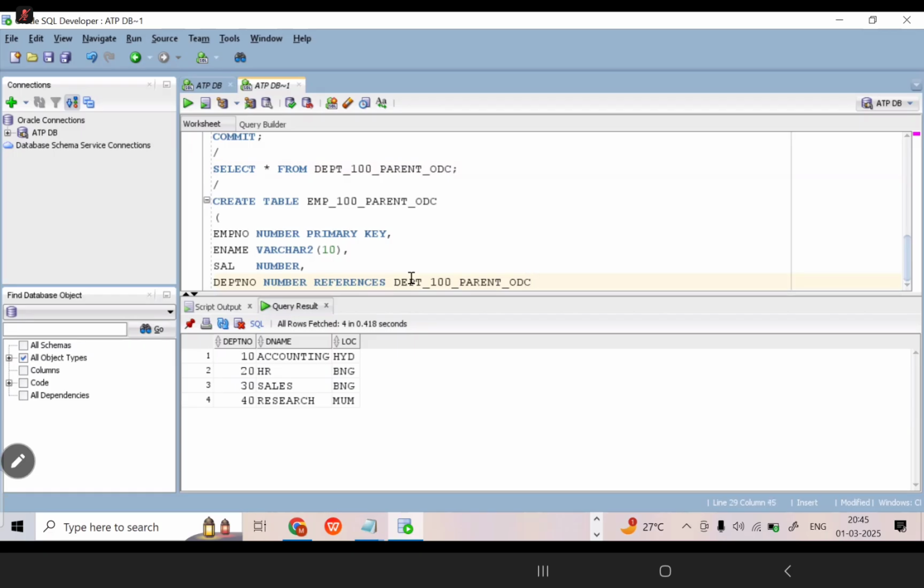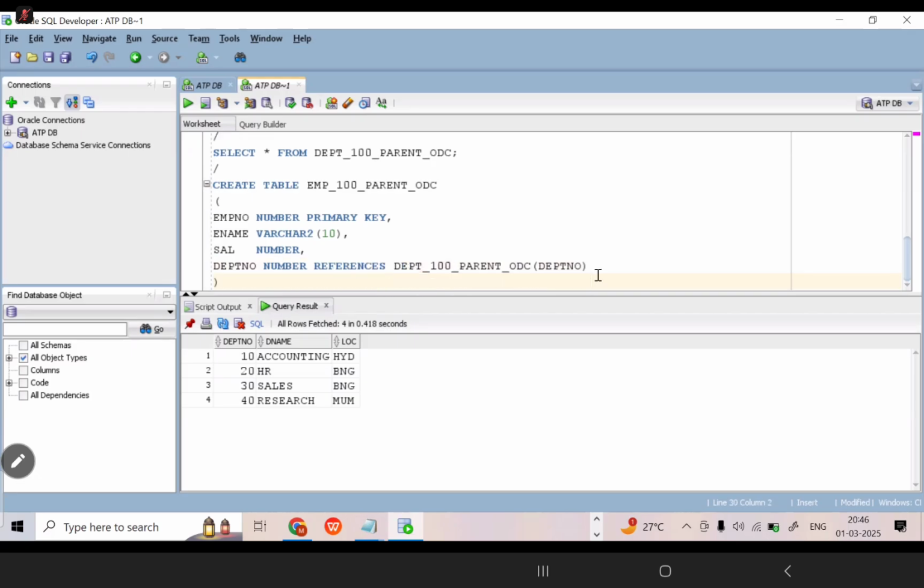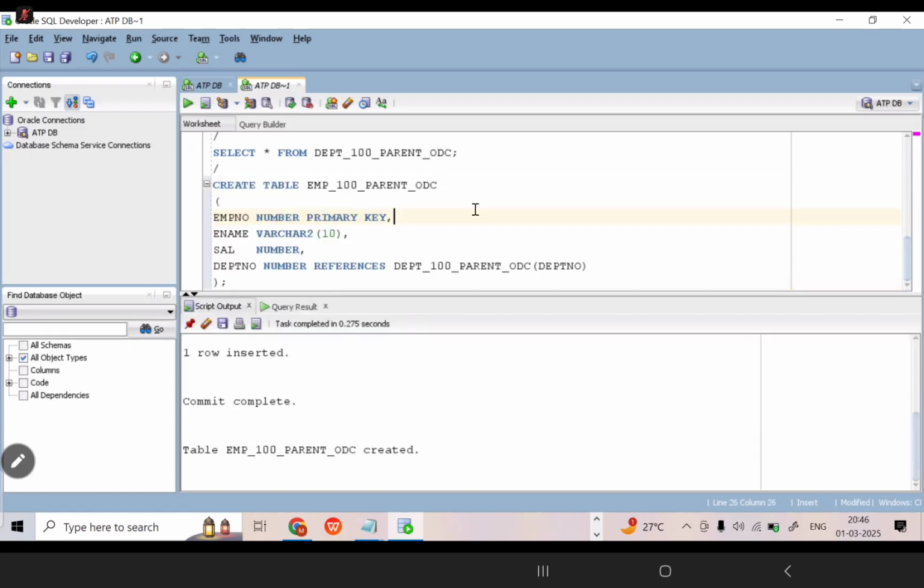Now what is our common column for both the tables? Department number only. How are we able to map it for both tables, parent and child? This is the thing we need to map. References is nothing but a foreign key only. Now run the query. Oh, sorry. Sir, we cannot maintain this undelete cascade. We can write it here. One minute.